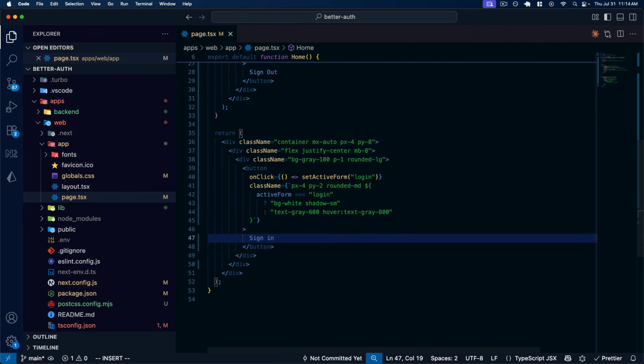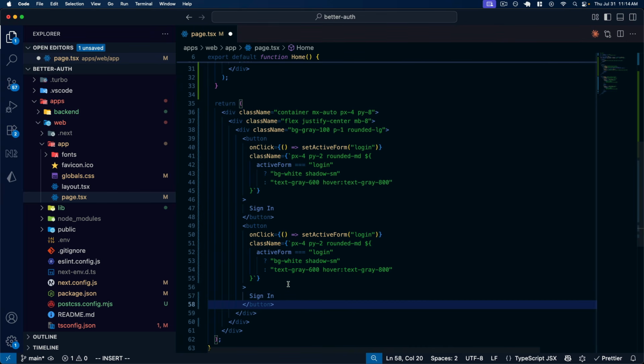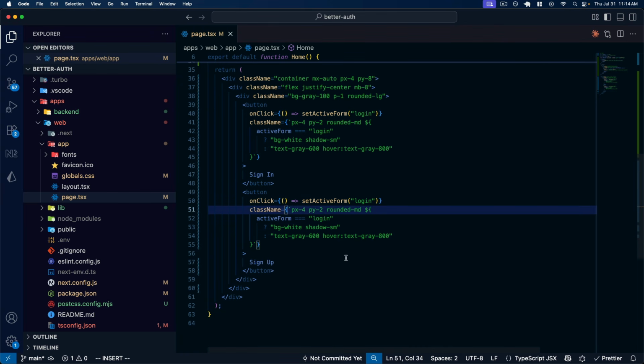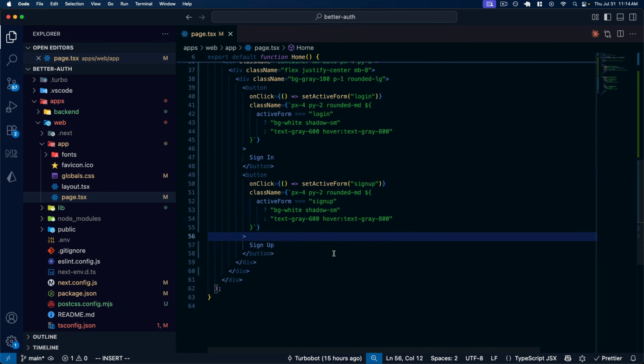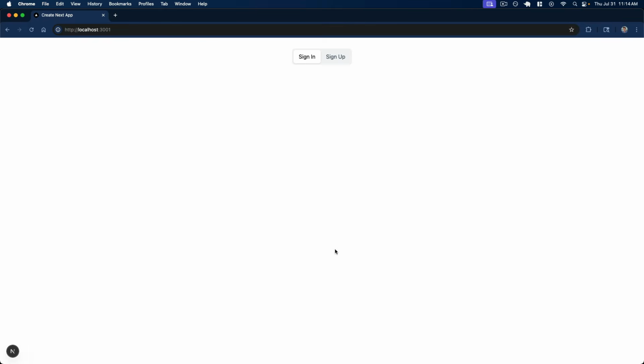And so now for the sign up button, it's going to be essentially the exact same setup. So I'll copy this sign in button and paste it below and change it to sign up now. The only thing we need to change is set active form, which should be sign up now, and the active form check should check to see if we're rendering sign up. And so now if we go back to our component, we can see we have this nice selector between sign in and sign up, which is great.